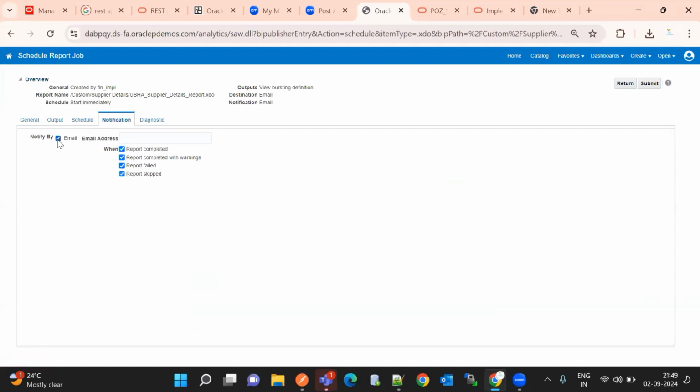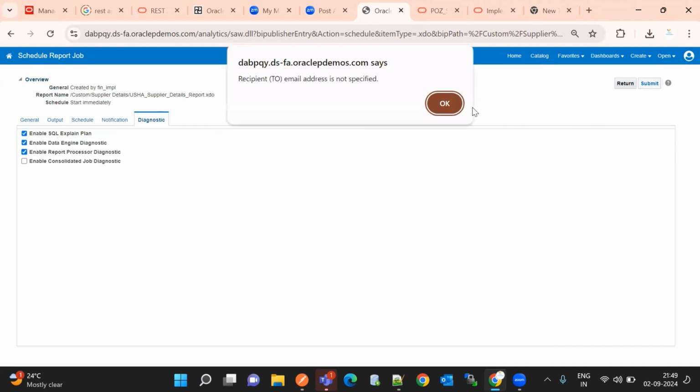And I'm giving this email notification, whether this schedule has completed successfully or not. If it fails, we will get the failure notification. If it succeeds, we will get the success notification. If there are any warnings, we can also get them. If any report is skipped, we can get the notification from this email. We can pass any email address over here. I'm giving my email address. This is not required. Let me enable these 3. Click on OK.